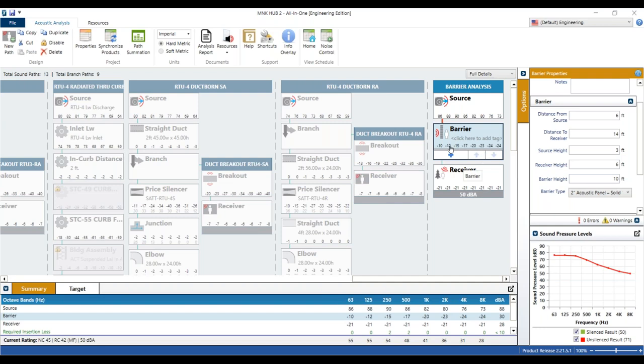Have in mind that a barrier with an open top, whether it is four walls or three walls, can only give you a maximum deduction per octave band of 24 points. You're not going to get more than that, right? So having that in mind, when you need more than that for any particular reason, because the unit is too loud or the receiver is too close, then you might need to enclose the equipment fully.